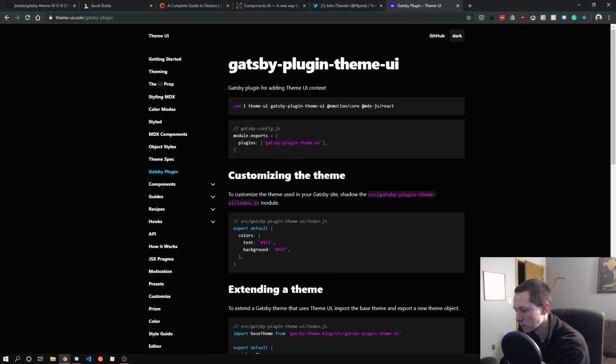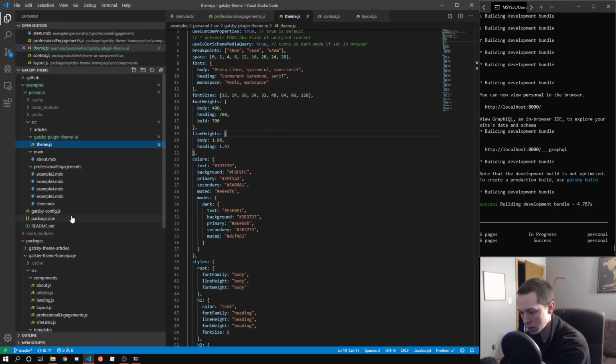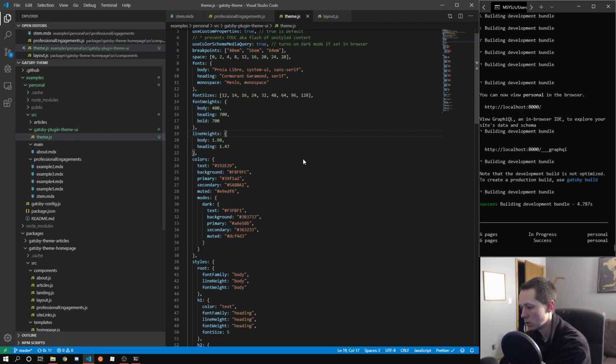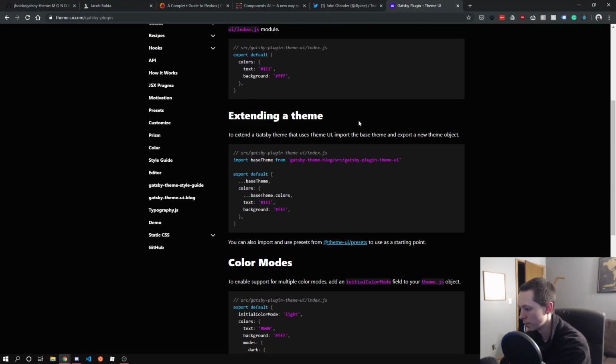So, Gatsby plugin. Just double check to make sure we need theme UI, Gatsby plugin UI, and emotion core. Let's just double check to make sure we've got those. Emotion core, theme UI, MDX, and the plugin. So it should be all added into our package already.